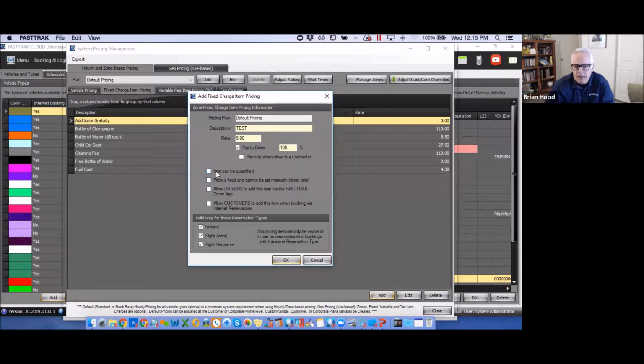Down below, there's a couple other items here. Item can be quantified. What that means is once in a reservation, you can select how many of them. If you glance up here to the left, you'll see something that says bottle of water, $5 each. Don't know why it says $5.50 over there. But what that does is inside of the reservation, it allows you to select a quantity, such as 1 bottle, 2 bottles, 3 bottles. I'll demonstrate that once we get over there.